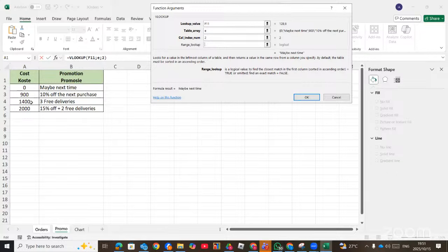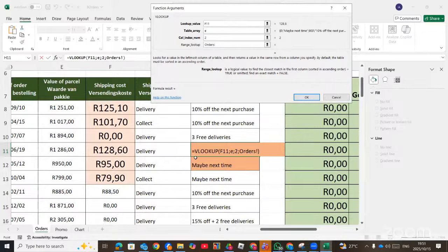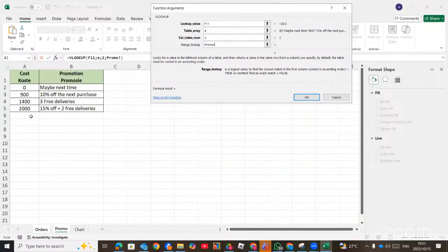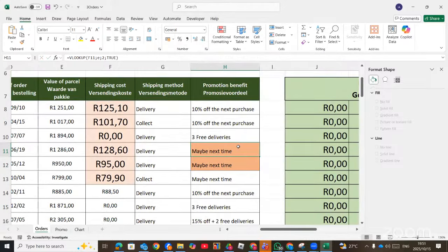But then you can see that when it comes to this place, the lookup value here is 128. But if you come to the promo, there's no 128 here in the cost. So you can't say false. You have to say true. True means approximate, and then false means exact. The same applies to XLOOKUP. -1 means exact, 1 means what? Approximate. So take note of that. Right. So that is all. Now we move straight to question 4.